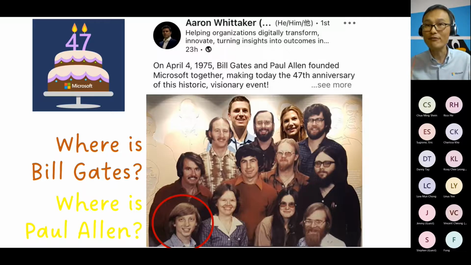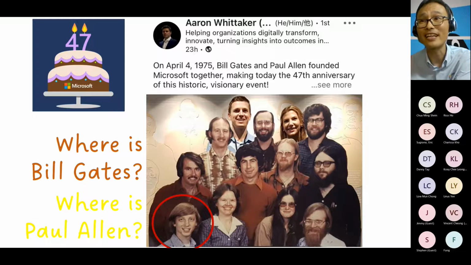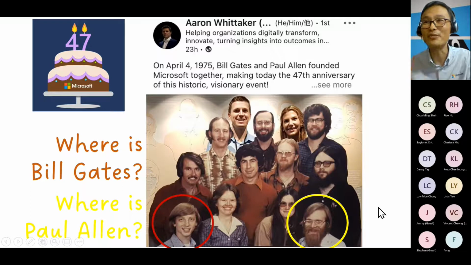Now, the other founder of Microsoft is someone called Paul Allen. Anyone knows? In fact, Paul Allen is a very quiet individual that left Microsoft a long time ago, but he was very pivotal in helping and working alongside Bill Gates to get Microsoft going. For those of you who don't know, he's on the other side of the picture, in the other corner, and that's Paul Allen.